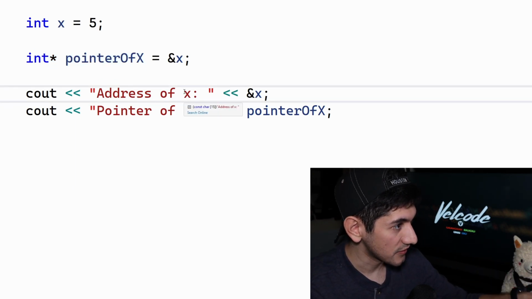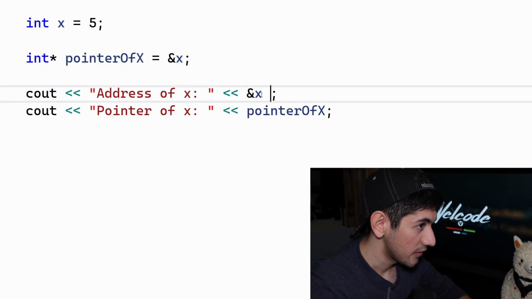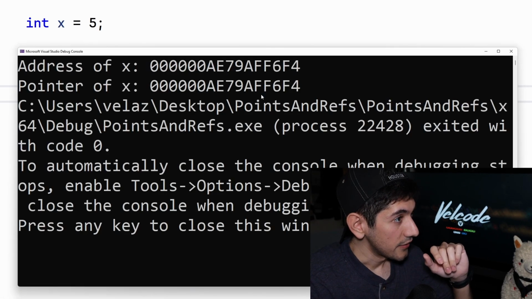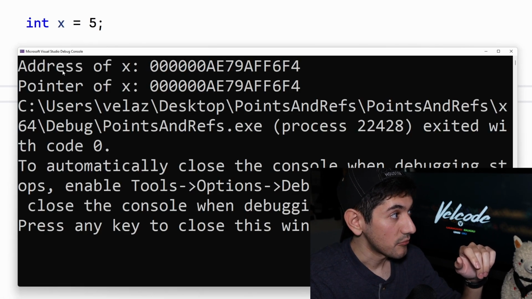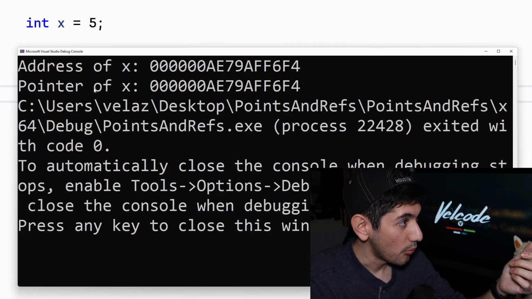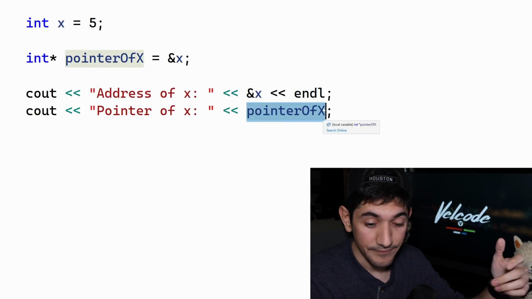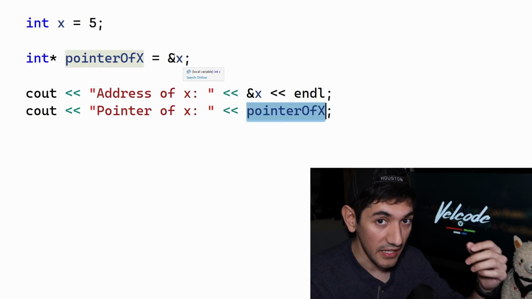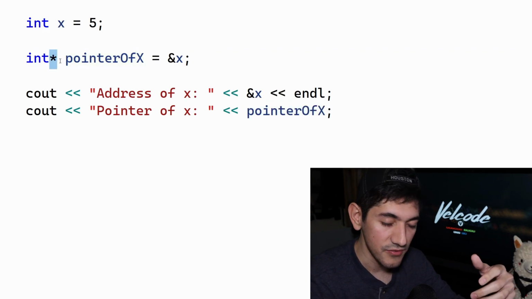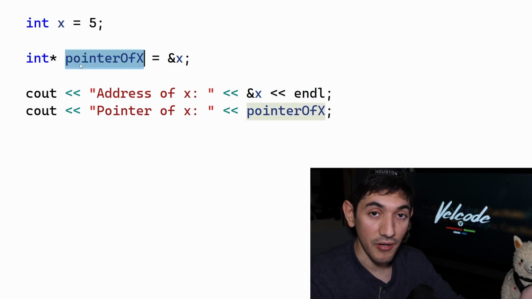Let's run it so you can see it. We should put a new line. As you can see, the addresses are the same. The address of x is this hexadecimal number, and the pointer of x is also this hexadecimal number. So this is what a pointer is, and you define a pointer by simply putting an asterisk, or I should say the indirection operator, between the data type and the name of the variable you're going to use.